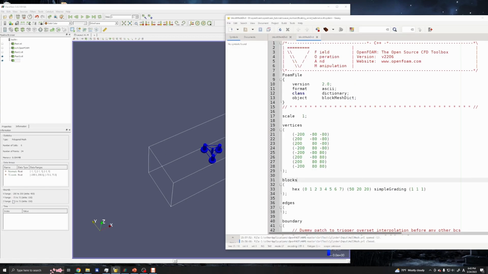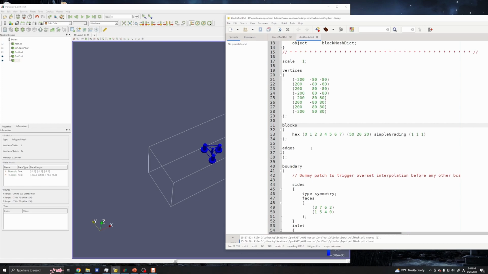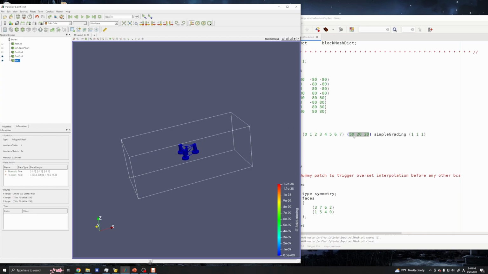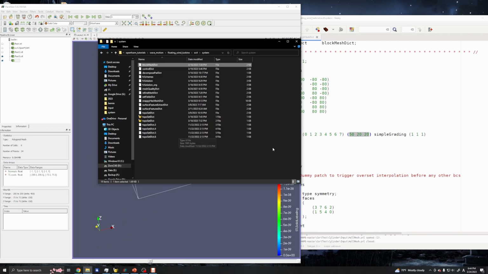So you can do it from negative 75 to 75, and from negative 75 to 75 for Z. But I did 160, and from negative 80 to 80 for Y and Z directions. And you need to define the number of cells in each direction. In X direction, I give 50, and Y and Z to be 20. So the mesh will be a bit coarse.